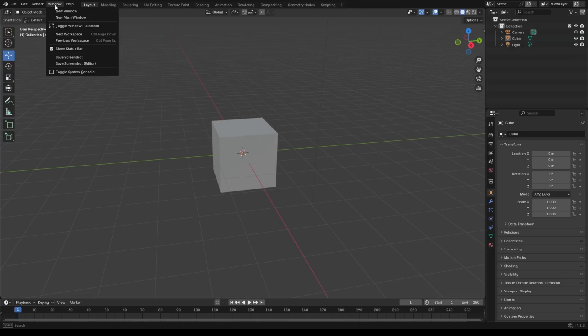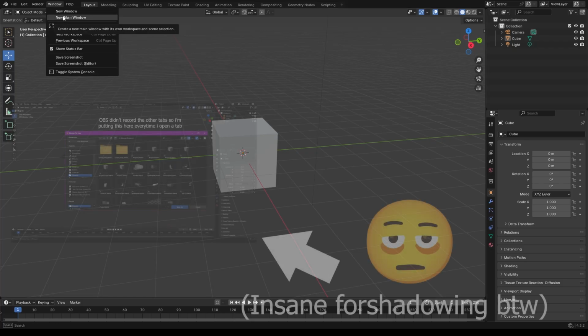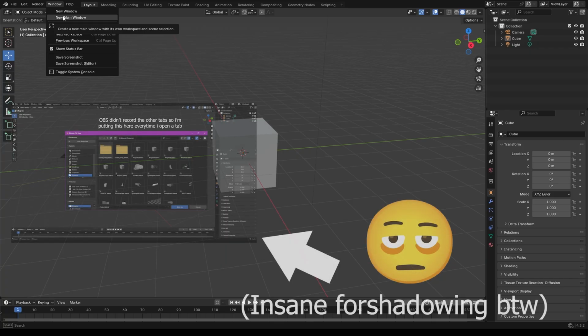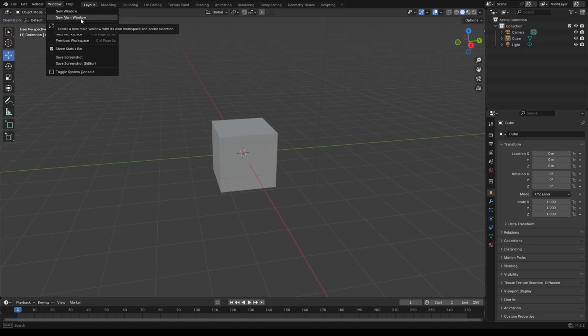So here you got the window tab. There's 2 options, new window and new main window. I usually use the new main window option more because it opens a new window with its own whole Blender features and stuff. Basically it just opens a new window of Blender. I'm just gonna say that, not gonna further complicate things, but I'm not going to open it because OBS Studio might just not record it at all. But yeah, just wanted to tell you what that does.